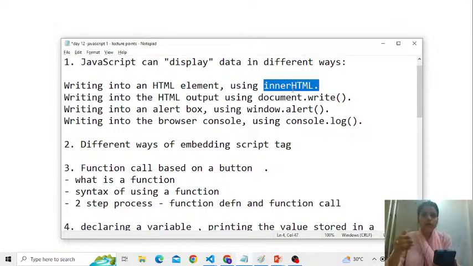Number 2, in an HTML program, JavaScript is embedded inside the script tag. Suddenly, while writing HTML code, how did you write JavaScript? JavaScript has to be wrapped, enclosed inside the script tag. We can use the script tag in the head part and also in the body part, depending upon where you need the scripting.